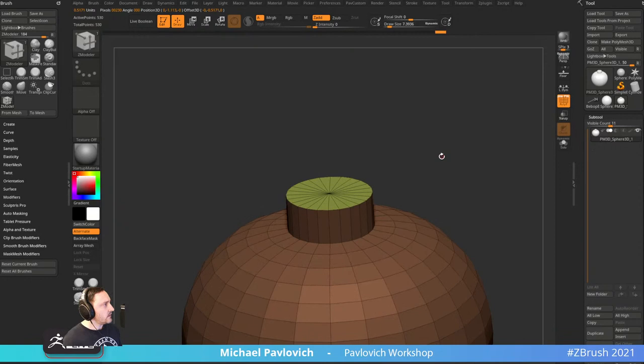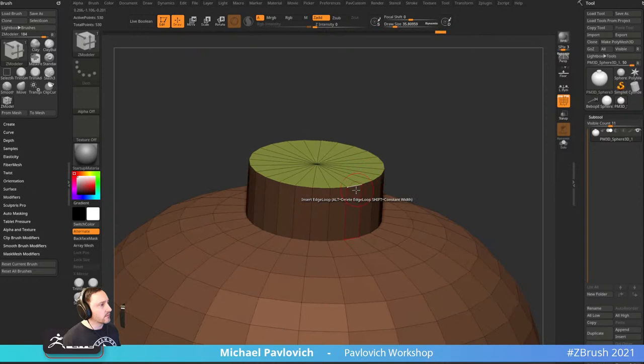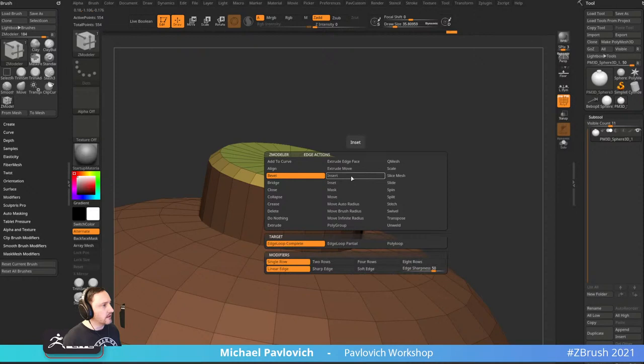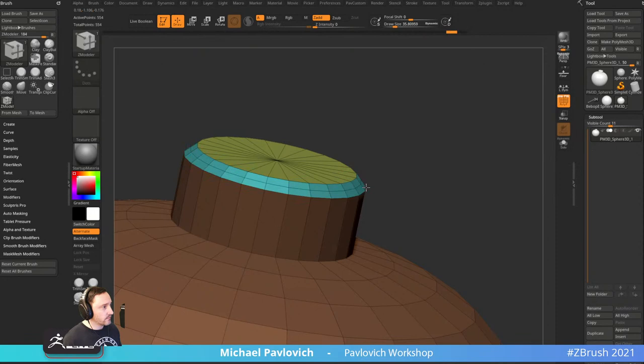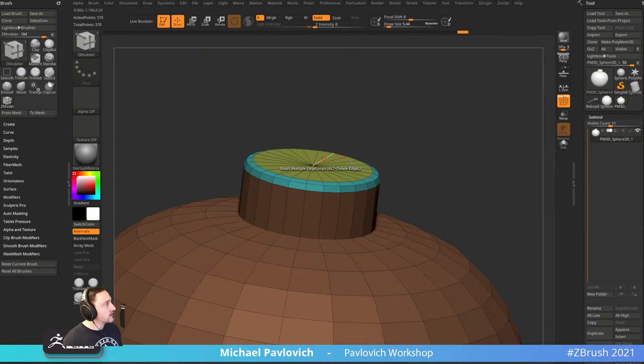So now this rounded part right here, we're going to go through here and just say Bevel, Edge Loop, Complete, put a big fat bevel on there, and then Insert Multiple Edge Loops, interactive elevation. We're just going to pull right along that edge here and give that a little falloff. And I think that'll work.